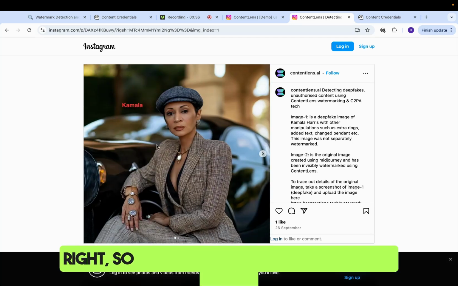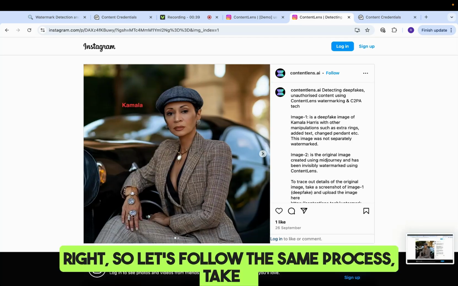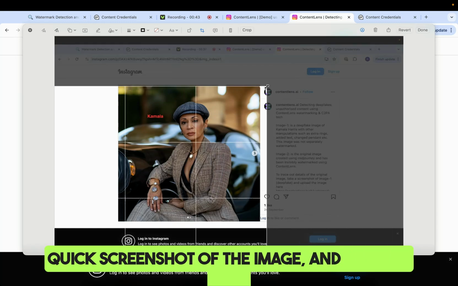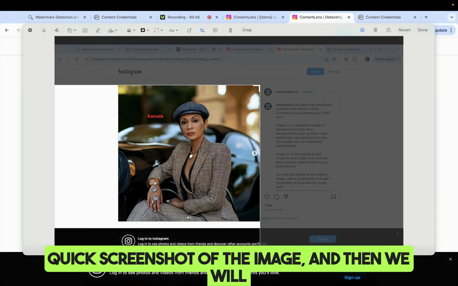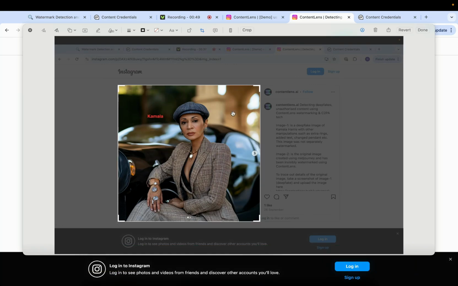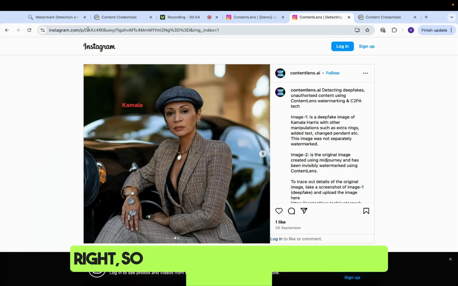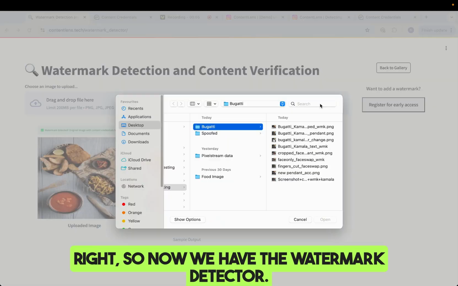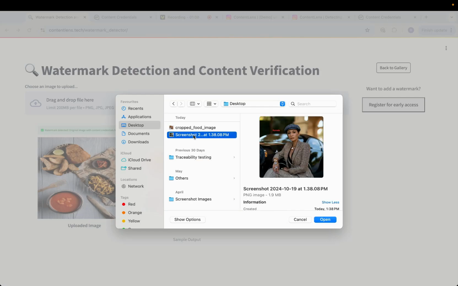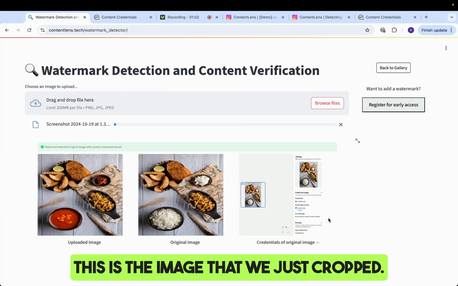So let's follow the same process. Take a quick screenshot of the image, and then we will upload this onto the ContentLens watermark detector. Right, so now we have the watermark detector. This is the image that we just cropped.